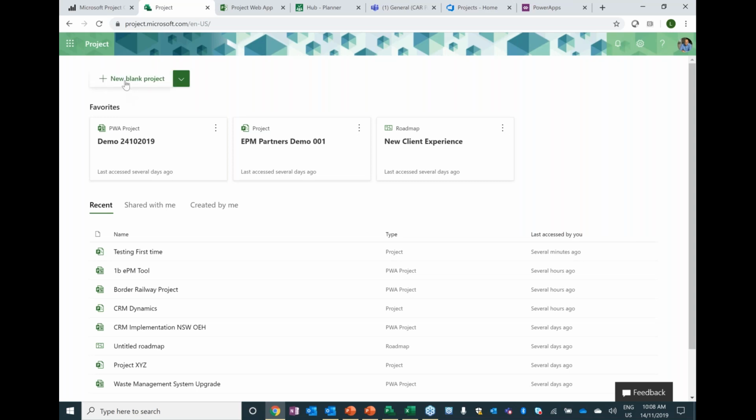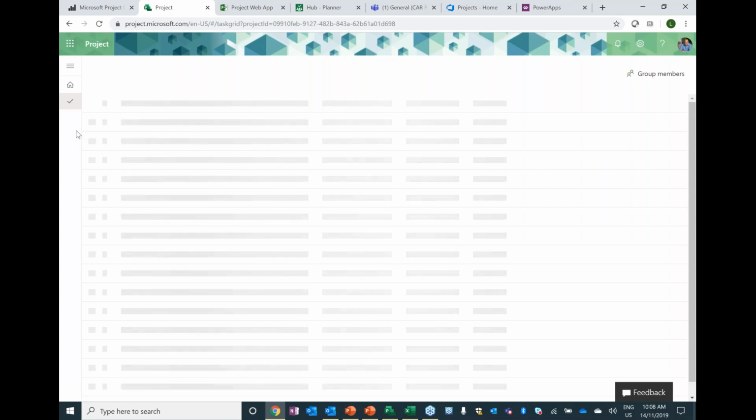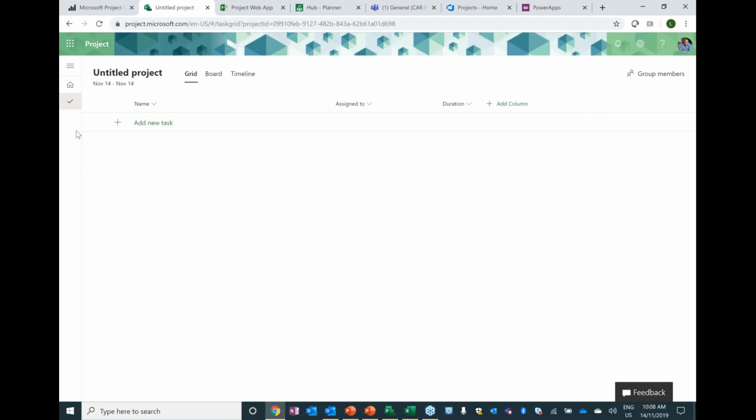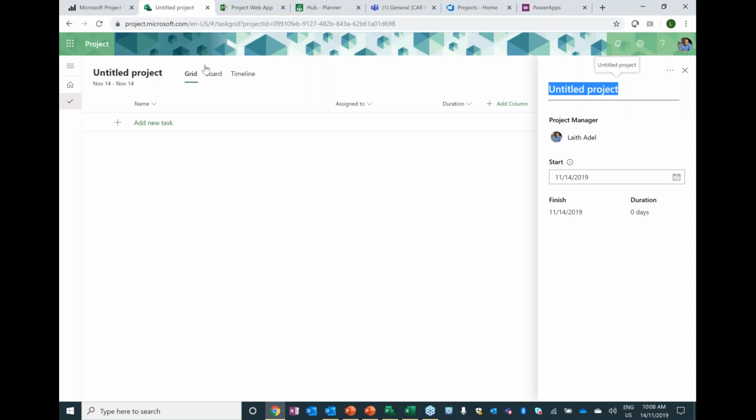So if I click New Blank Project, the page will refresh. It will take a few seconds and will start a new project for me. This project obviously is an untitled project. I can click on the text called Untitled Project and type in the project name.